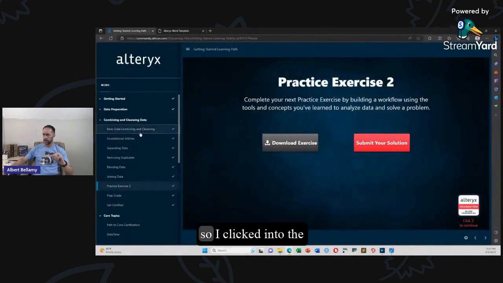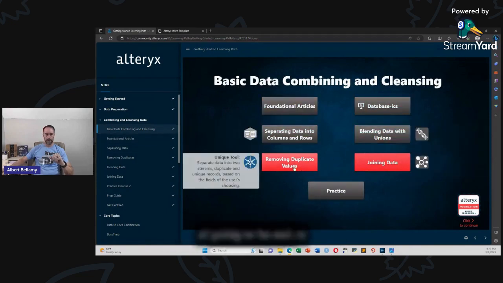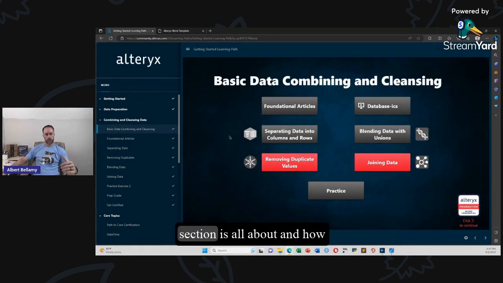Okay, so I clicked into the practice exercise. You can see I've been clicking around. When you open this up, all of these icons are going to be red. Let's talk about what this section is all about and how long you can expect this to take you.